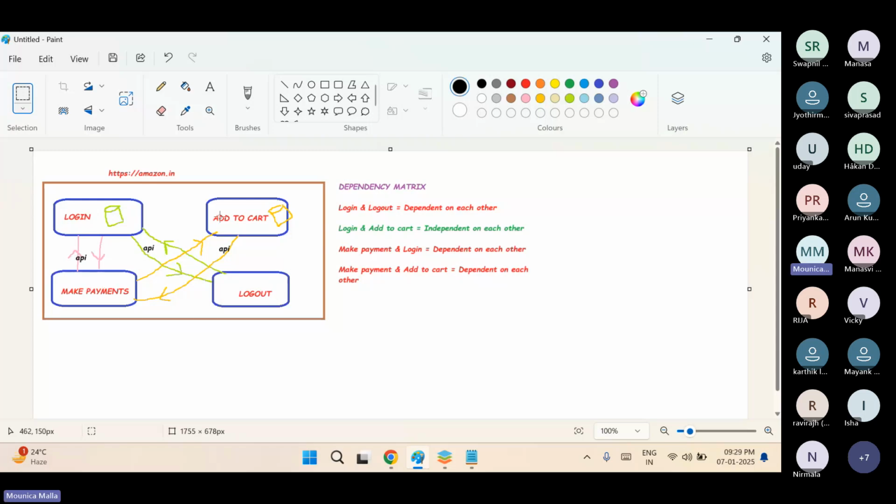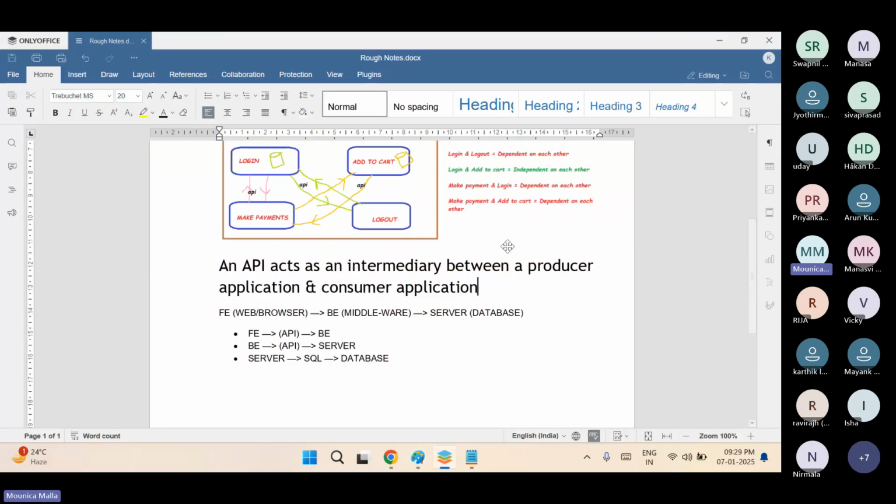Between make a payment module and add to shopping cart module, whoever is sending the response, in this case add to cart, is the producer application, and make a payment is the consumer application. So the simple definition: producer application produces responses, consumer application sends a request. An API is always present between two parties, one asking a question and another giving the response, nothing but between a producer application and a consumer application. Is that clear, guys, until now?